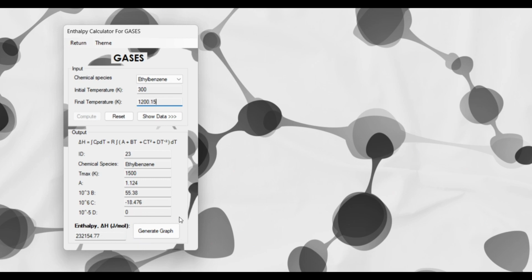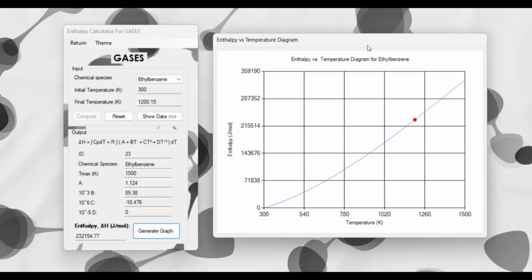We can see that the button for generate graph is now enabled. If we click generate graph, it will visualize the results with the enthalpy versus temperature diagram. We can see that the red point here represents the intersection of the maximum temperature we put, which is 1215, and the enthalpy that we calculated, which is 232,154.77 joules per mole. So it is here, and the Tmax is within here.